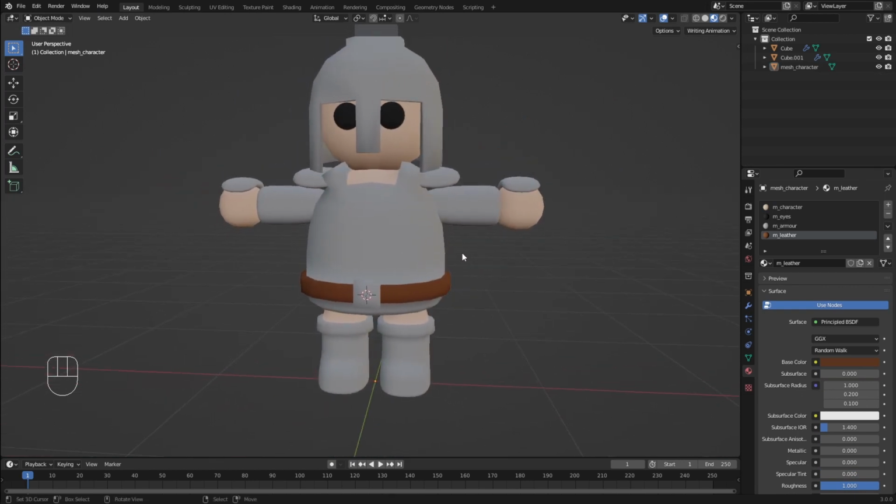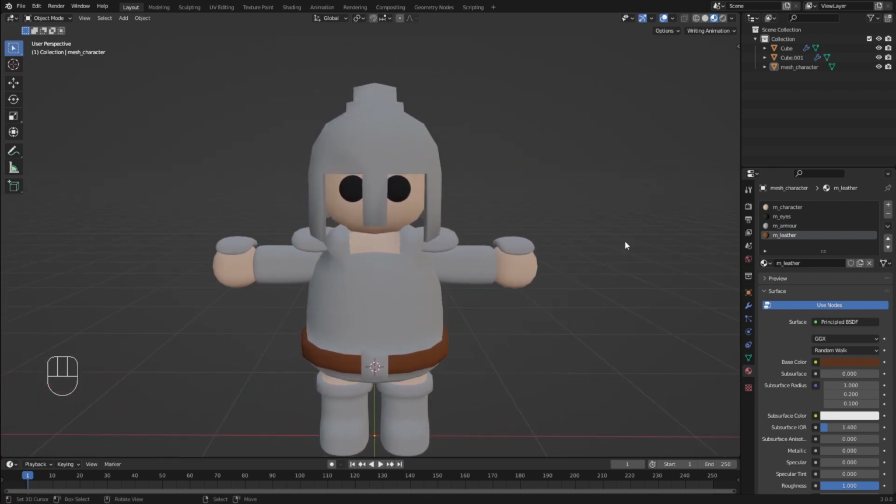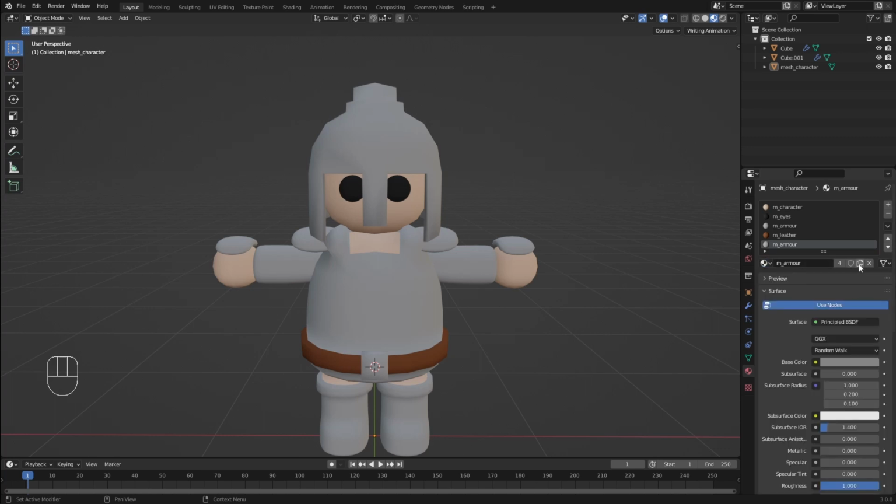But this is still a bit too pale, and I would like maybe a darker color of the gray. So I'm gonna add another material. I'm gonna go to armor here, and then I'm gonna click this little page icon here, which is gonna duplicate it, and this is gonna be armor dark.